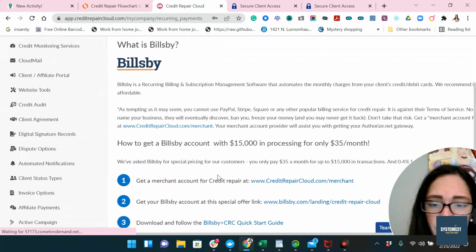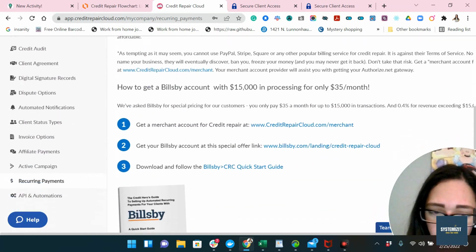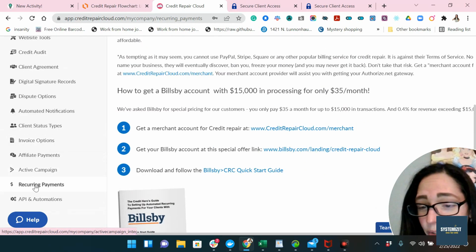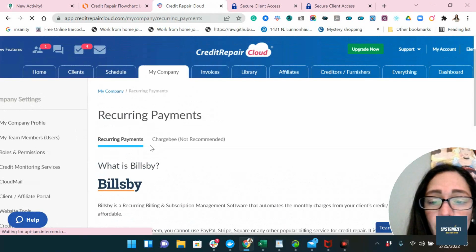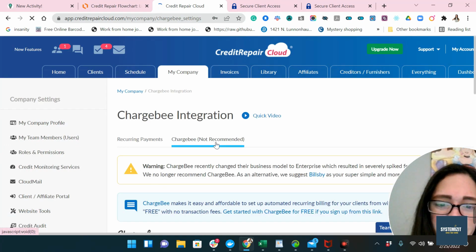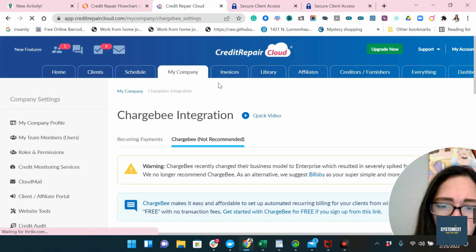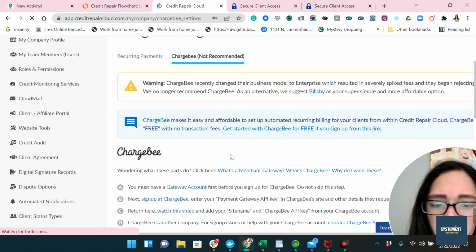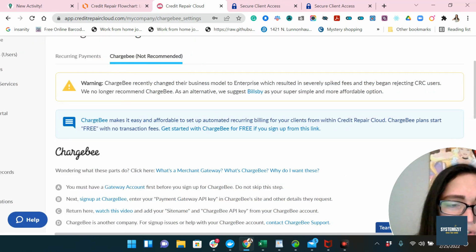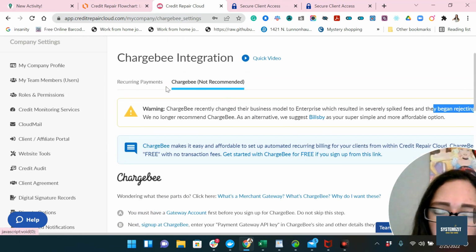The recurring payments. Here you can set up Billsby. If you don't know how to do it, we can also do it for you. Something that I noticed is that when you click on recurring payments, you can see they are recommending Billsby, but they didn't remove ChargeBee. They don't even recommend it anymore. I don't know why they have it there. They should remove that because it's not recommended. I don't think ChargeBee is allowing credit repair business anymore. They're mentioning that here, that ChargeBee is rejecting CRC users. So why don't you remove these?